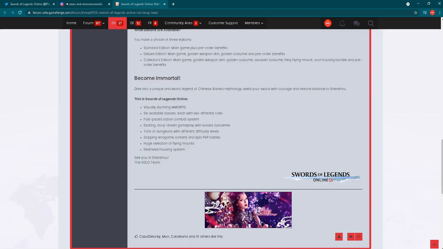Extensive housing system. Oh yes, this is something really amazing. Swords of Legends Online has one of the best housing systems which I have ever seen in any MMORPG so far. And believe me, I have played a lot of MMORPGs. The housing system is so complex. There are so many things to do over there. I will make, in the future, for sure, a dedicated video, not only one video, a few videos regarding the housing system of Swords of Legends Online. And also to add here two more things.